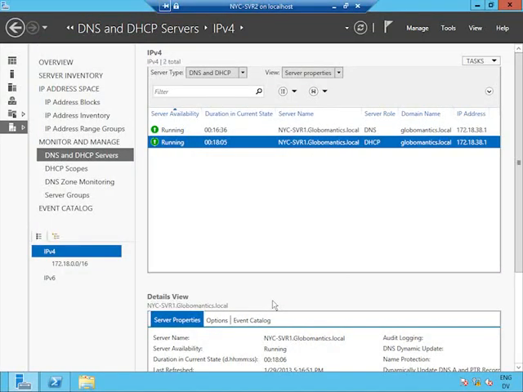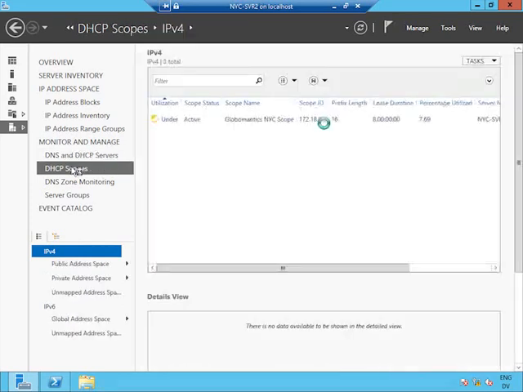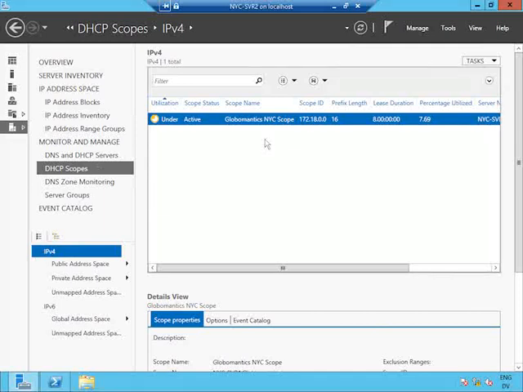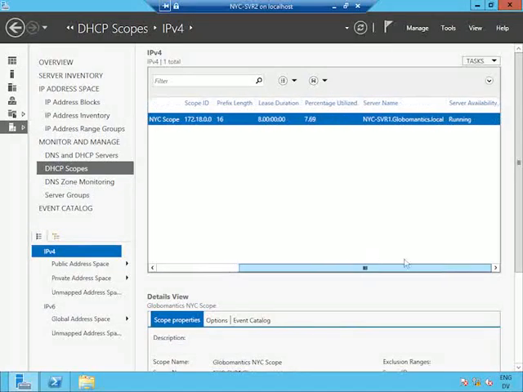Wonderful opportunity. I can go browse my existing set of DHCP scopes. I can see that I've got a scope called the GlobalMantic scope running from 172.18.0.something, where we've got a range of addresses that are currently utilized to 77.69%. That is an underutilized scope. We would see that shift to overutilized if it got above a certain threshold. I can see where that server is. I can see that it's running adequately. This looks good.